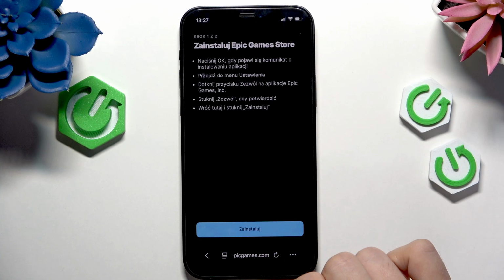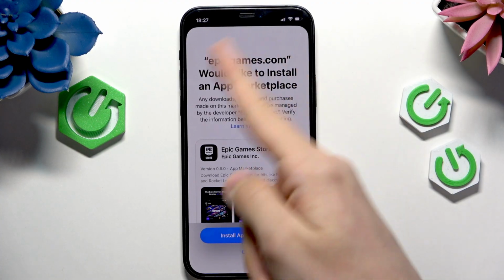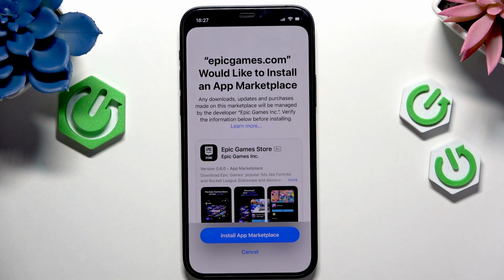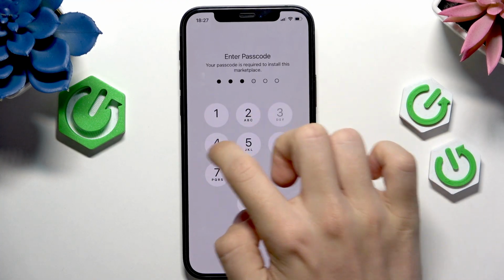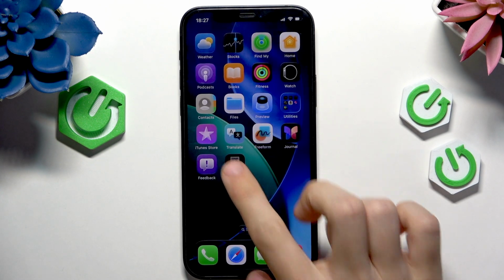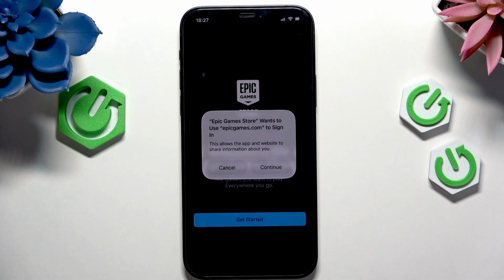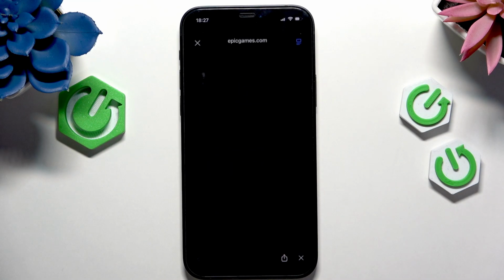and click on install. Now it'll show you this pop-up. You'll need to click on install app marketplace, then verify with Face ID or passcode. And now, wait a moment until it actually gets downloaded. Go into Epic Games Store, click on Get Started, click on Continue.